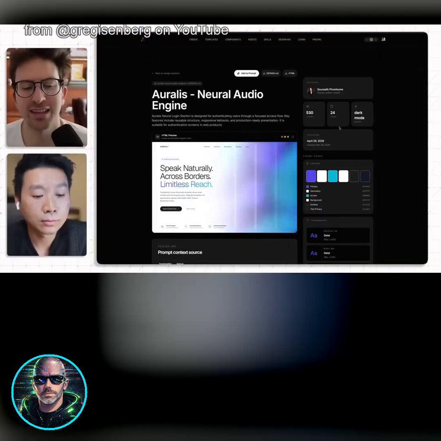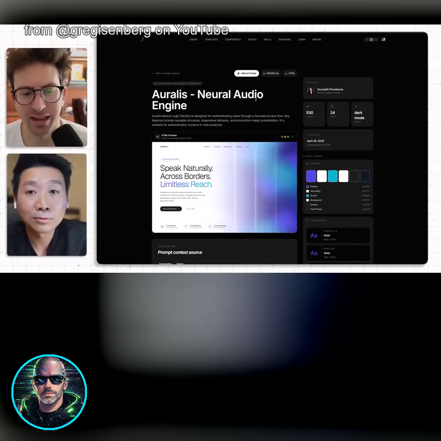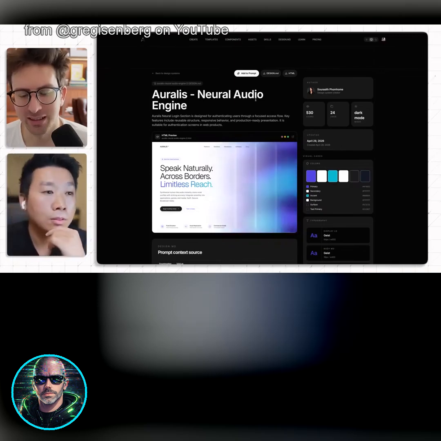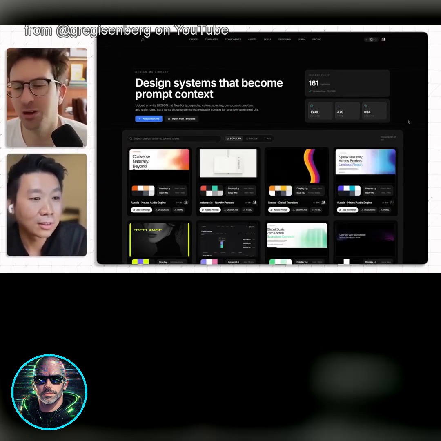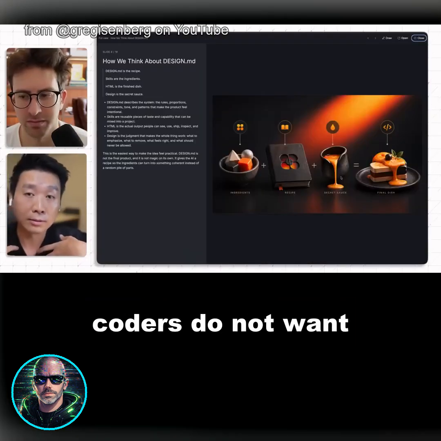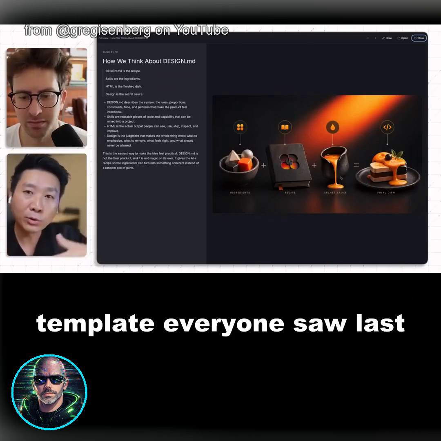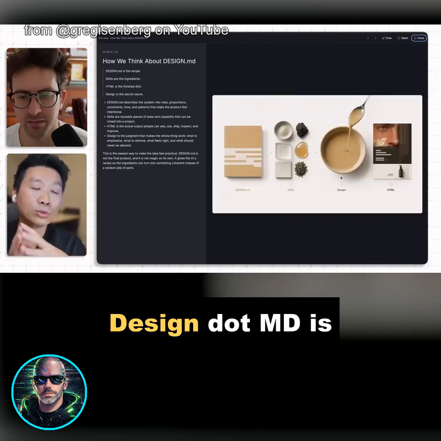Yeah, when I see this, first of all, this is gorgeous. But what I would want to refrain from is, to your point, duplicating that and just creating the same cookie cutter website, because this is the part a lot of vibe coders do not want to hear. If your product looks like the same startup template everyone saw last week, the AI did not save you. It just made the sameness faster.